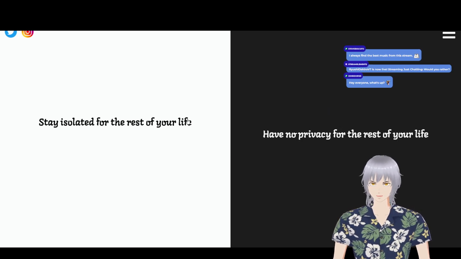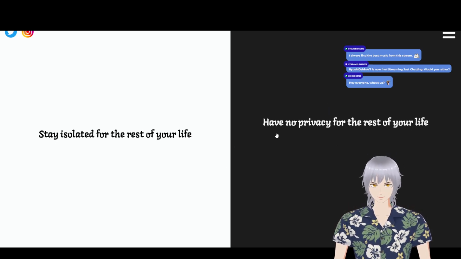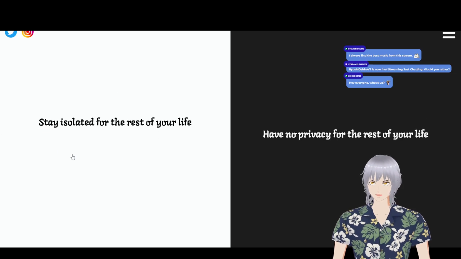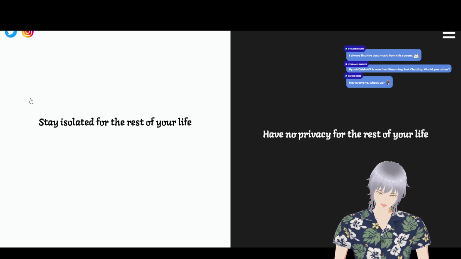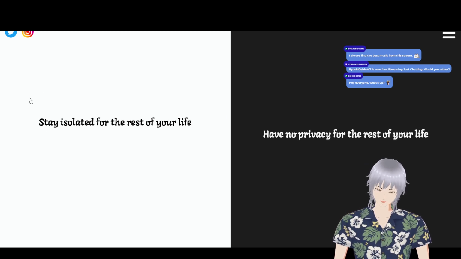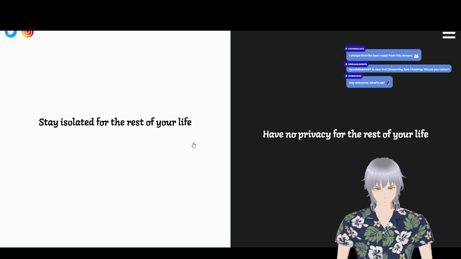Stay isolated for the rest of your life. Have no privacy for the rest of your life. What do they mean by that? Do they mean complete solitary? And do they mean like Truman Show? This is similar to that other question where it was nobody cares about you versus everyone thinks about everything you ever do. This is similar to that.